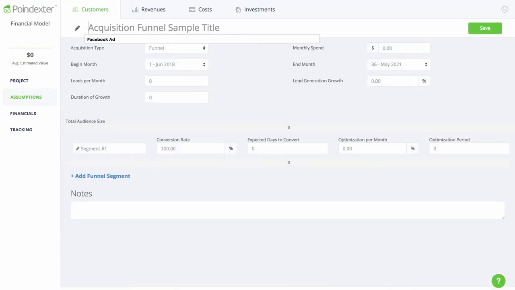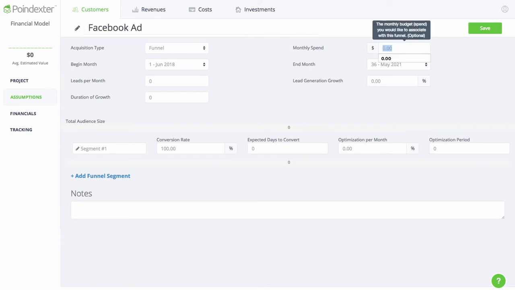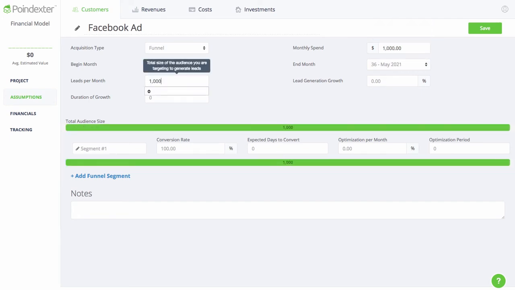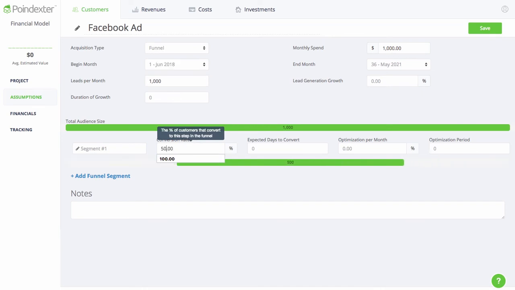And for the purposes of this demo, we will say a Facebook ad will run for 3 years, which I would not recommend, and we will get all of our customers from that. So we'll just say we get 1,000 leads per month, and we're going to convert about 50% because we are just really good at running Facebook ads.